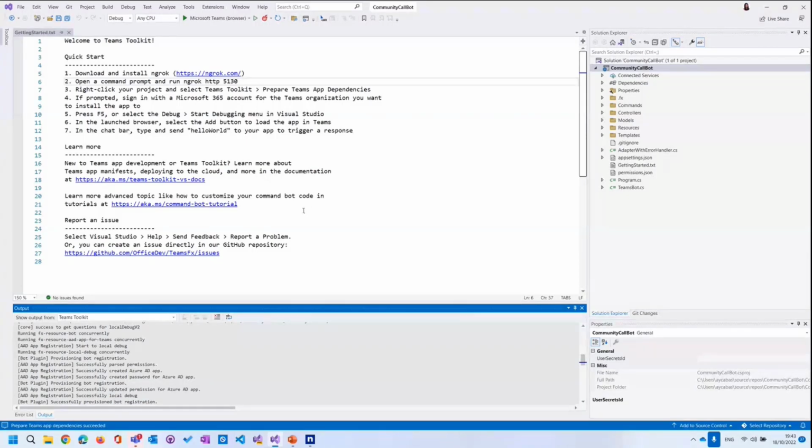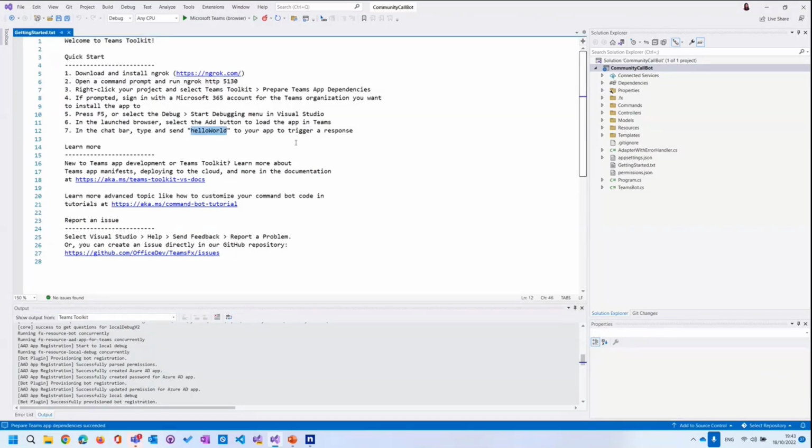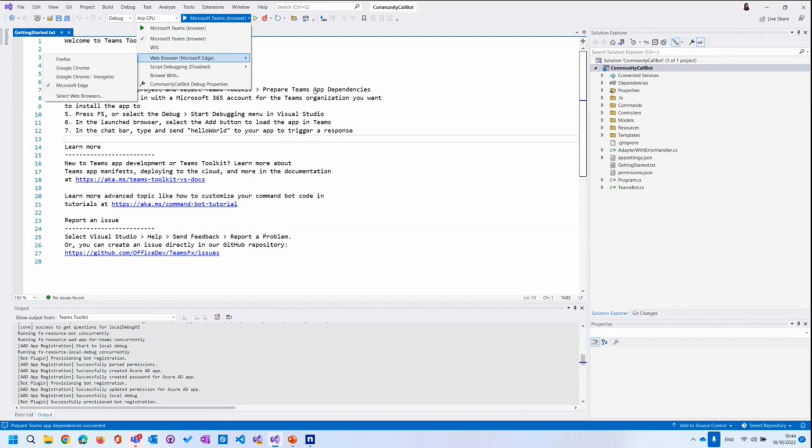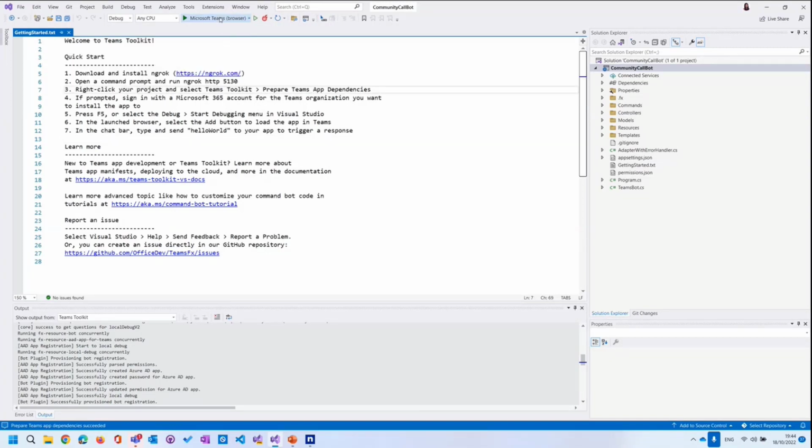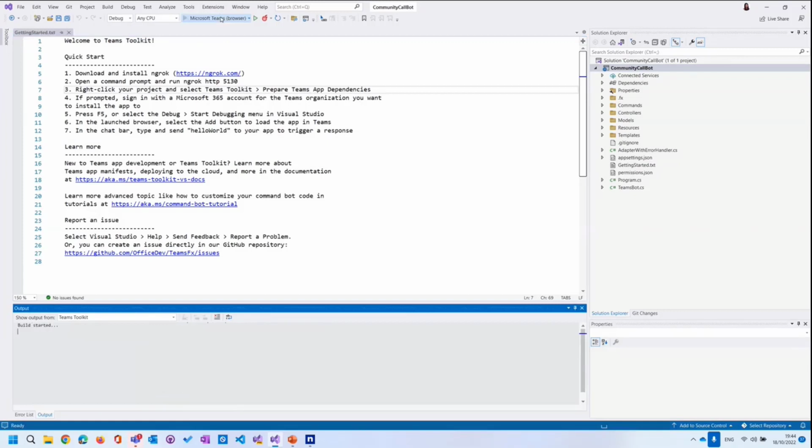Let's just first try the app and see what it is providing. And lastly, it says over here to press F5 or select debug, start debugging. And don't forget, we have to say hello world to trigger the response. In here, we will just need to click this button, and you can choose the browser of your choice. I'm going to choose Microsoft Edge and click over here.